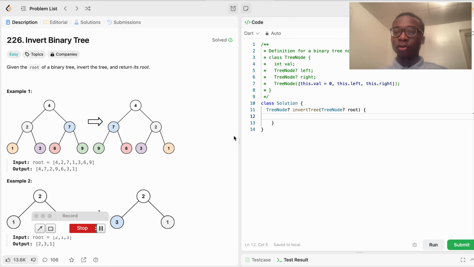Hello everyone, I'm DroneCodes and today we'll be solving LeetCode problem 226, which is invert binary tree. The question is: given the root of a binary tree, invert the tree and return its root.